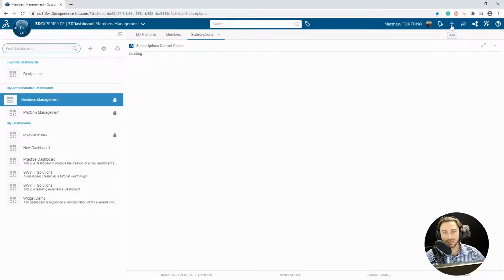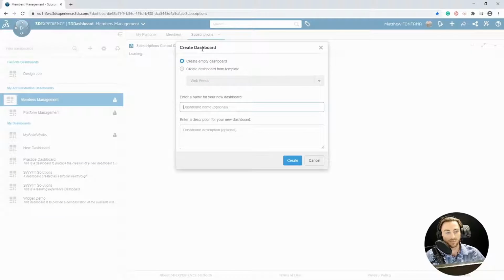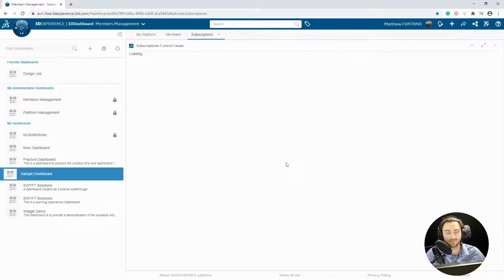Or from the Add selection in your menu bar at the top, you can select the Add Dashboard option as well. Either of these options will create a dashboard pop-up. So let's go ahead and select Create an Empty Dashboard and give it a name. So once you have this entered in, we'll go ahead and select Create. When you select Create, it will open up a blank dashboard in which you will have a new tab and no widgets.